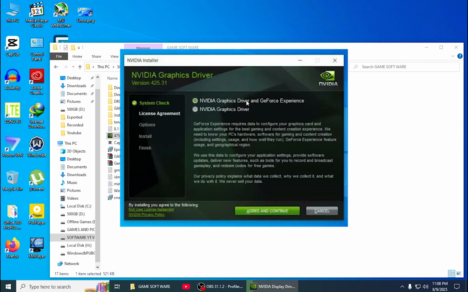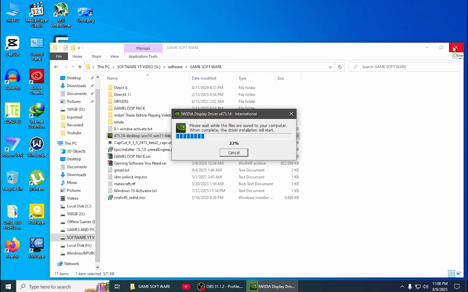I want to install both, so you have to click that, and in the last there will be check options: GeForce Experience icon on desktop, and another will be launch NVIDIA GeForce Experience. So you have to check both of those and close. So your GeForce Experience and NVIDIA Control Panel both will work properly and will open.